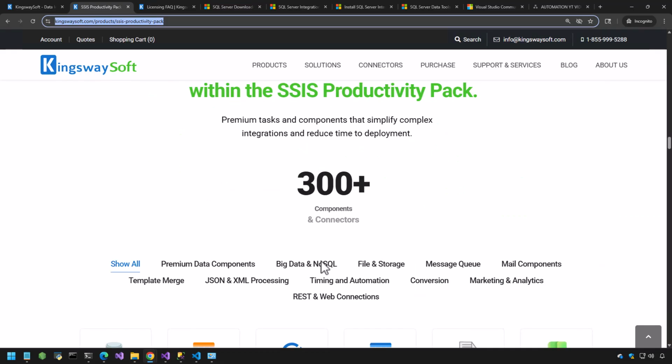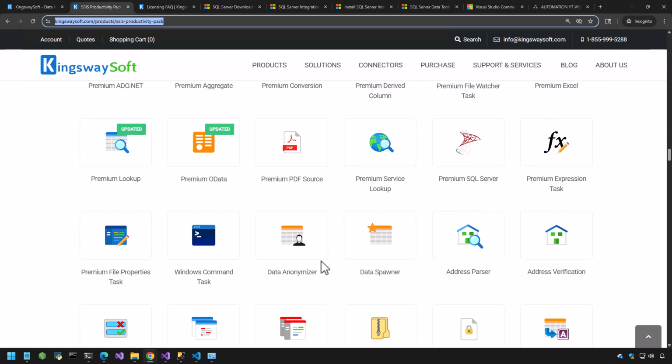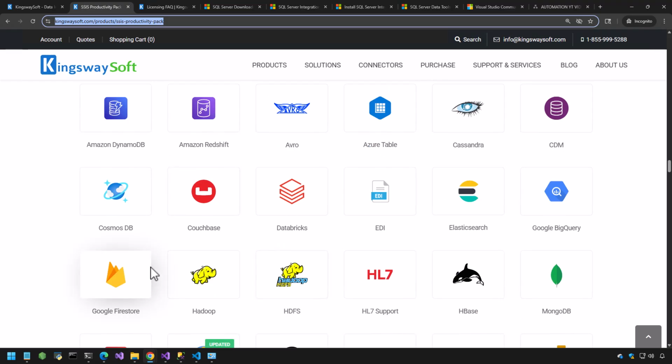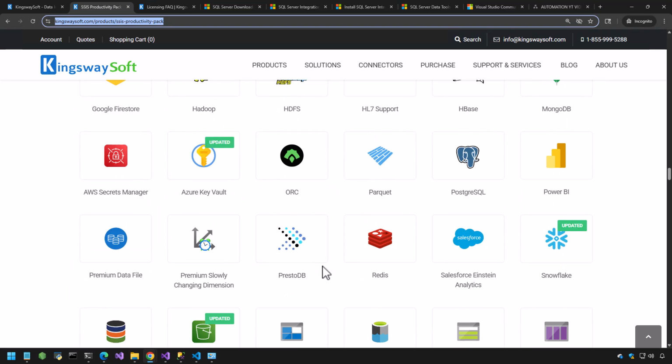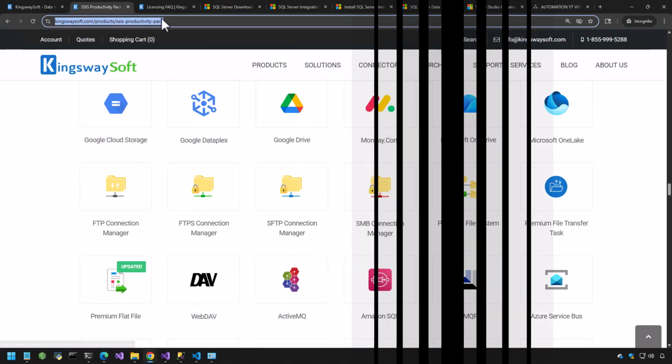And here is the list of 300 plus components. I'll just scroll through a few of them, but feel free to check out their webpage if you want to know more, to see if it might support something that you need to build or work on. It does save a lot of time.